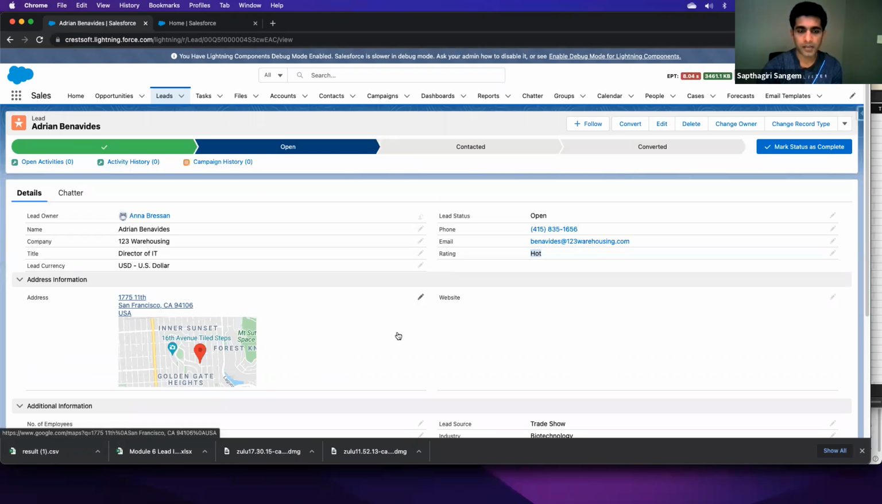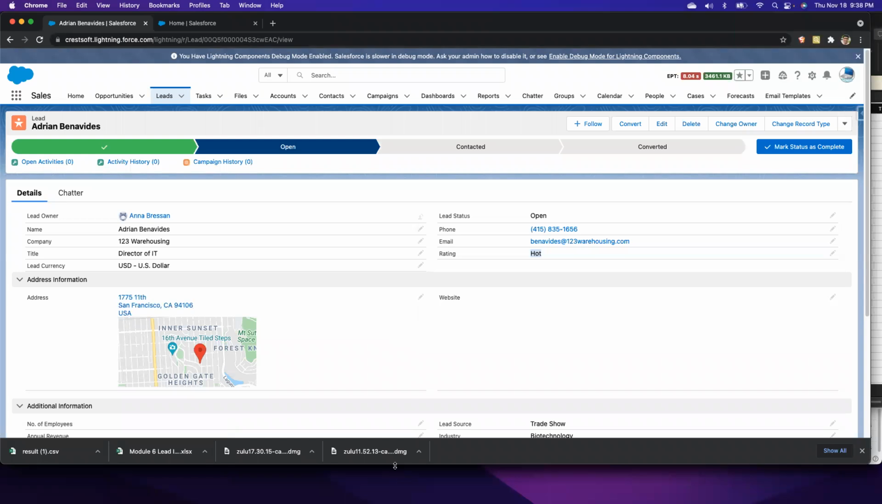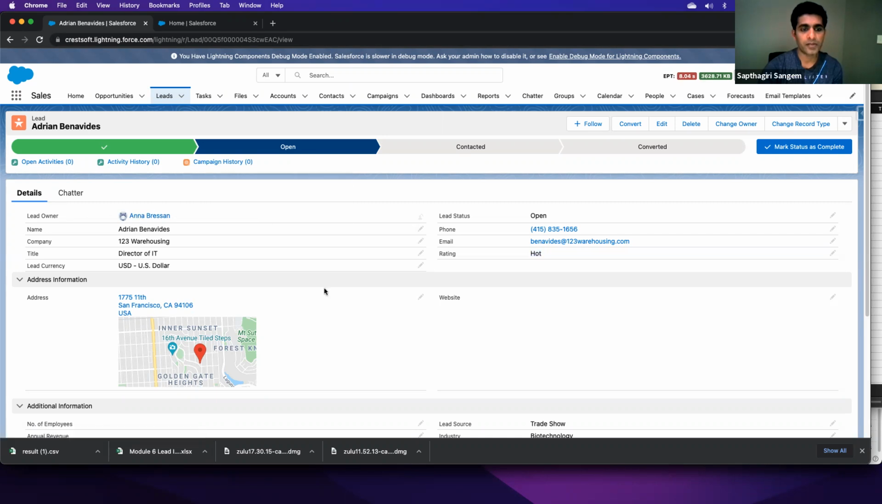So that's the data import wizard. While importing, it matches with the email address because we have selected that. And if it finds a hit, it'll update it. If it doesn't find a hit, it'll insert it. That is for the lead owner, and even for the record also, based on the criteria how we define.